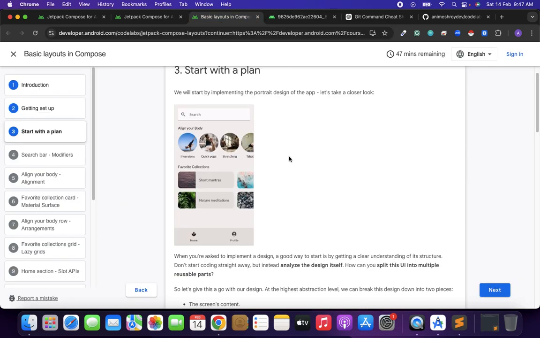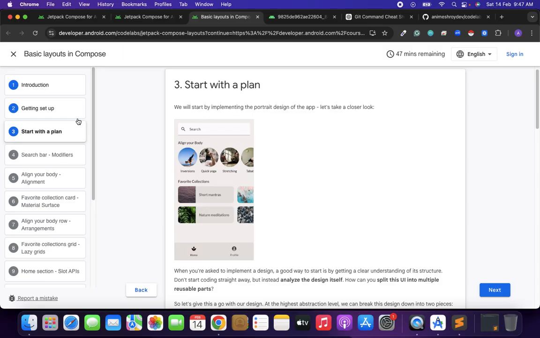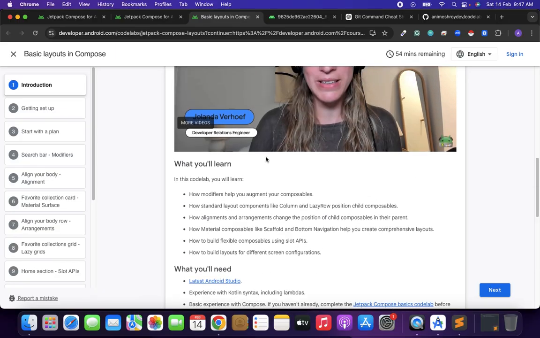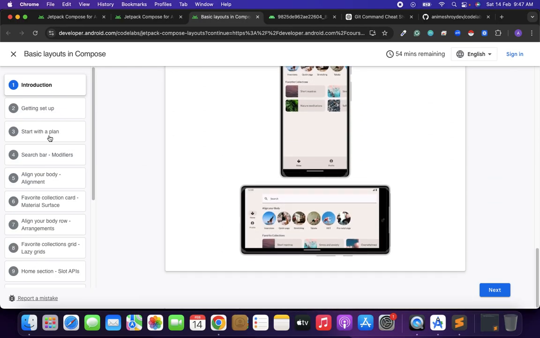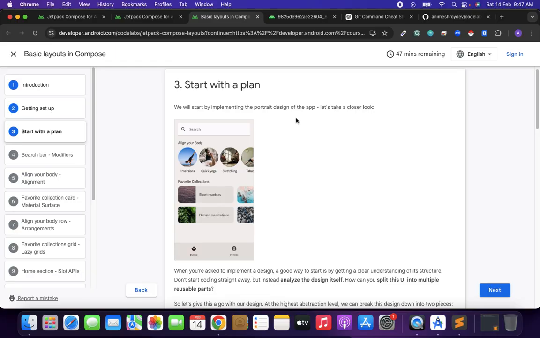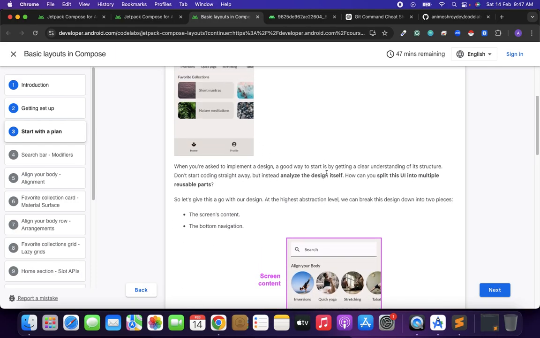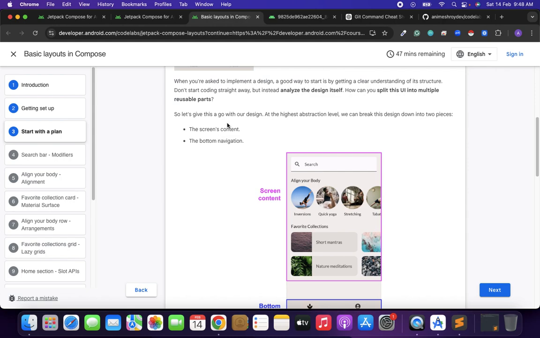So let's go through it. We'll start implementing. Also, what you can do is code along with me. There is a code along, you can just follow this as I've said already. When you are asked to implement a design, a good way to start is by getting a clear understanding of its structure. So don't start coding straight away, but instead analyze the design itself. How can you split this UI into multiple reusable parts? So let's give this a go with our design.